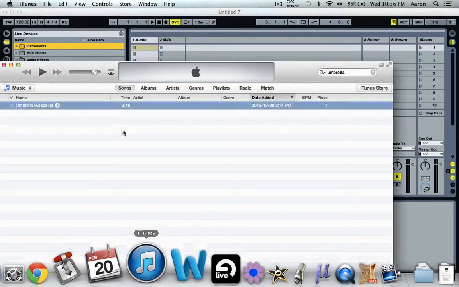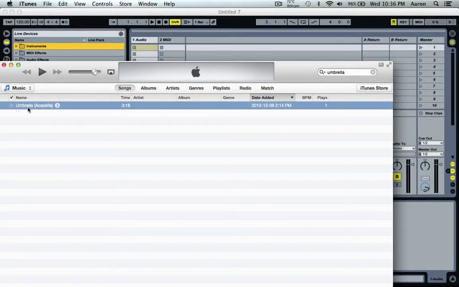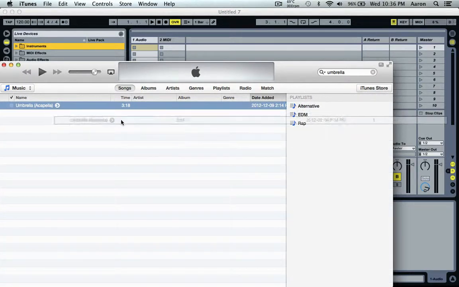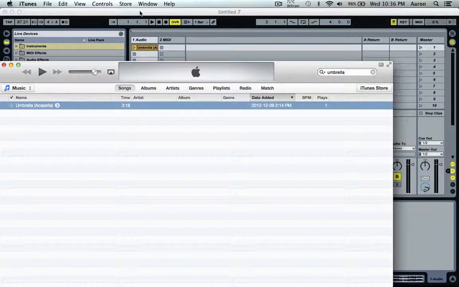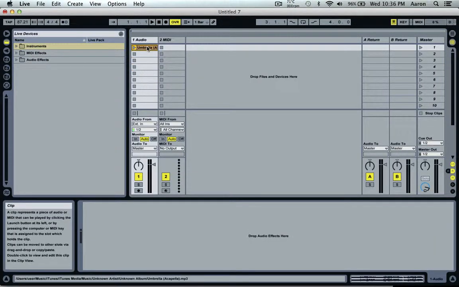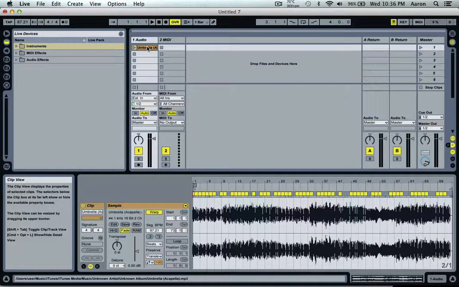So I'm just going to go into iTunes. I've got this one selected. You all will know it, Umbrella Acapella, a song we may have heard a bit too many times, but it works well for these purposes. So it usually takes a couple seconds for it to load in, but I've already loaded it before and the computer remembers the information. It shows up down here.